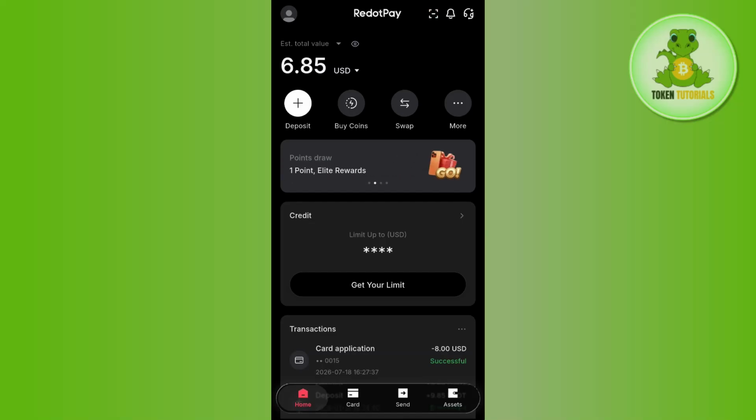Hello everyone, welcome back. In this video, I'm going to show you how to deposit USDT to RedotPay in 2026.